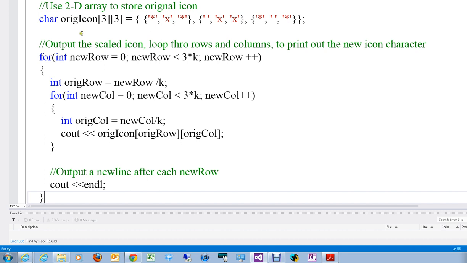You could do that, and use a new array to store the new icon, which is 3 times k by 3 times k. But to simplify it, I just loop through the rows and columns of the new icon to print out the new icon characters. So the new row starts from index 0 all the way to 3 times k. When you print something on the screen, you print one row at a time. Within the for loop of the rows, you do a column loop. The new column also starts from 0 and goes smaller than 3 times k, not including 3 times k, and the new column increments by 1 each loop.